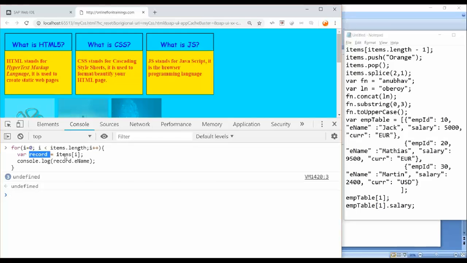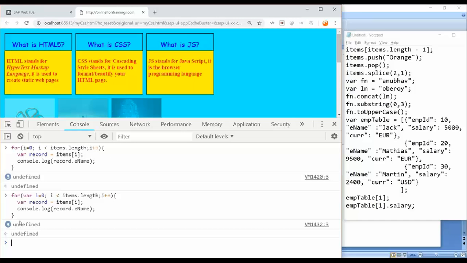Record, I've got items of ith element, and then I'm saying this record. See, index is this one, guys. This is index, not a problem. I think I missed a var here. It should declare the variable and then proceed. No, that is not the issue. I don't know what I'm missing. Property name is here. See, ename is our property name. It's correct only.